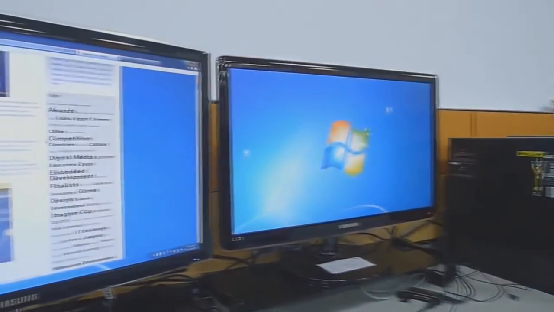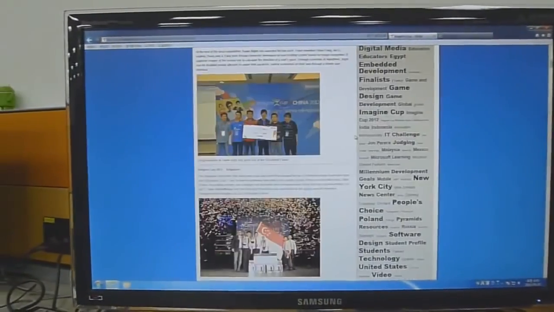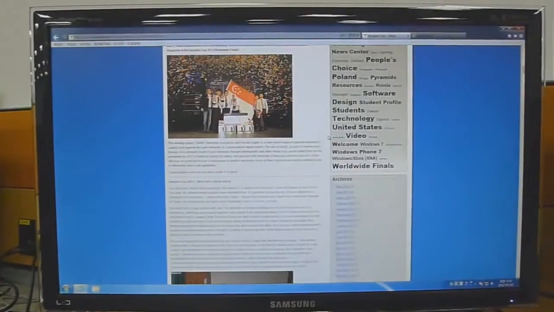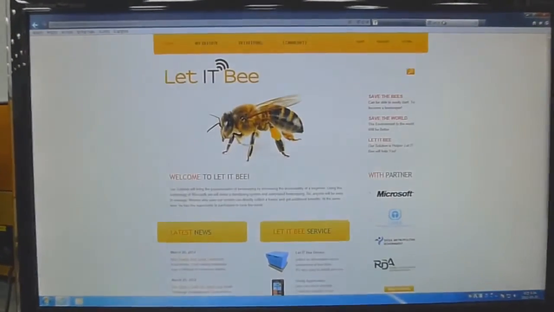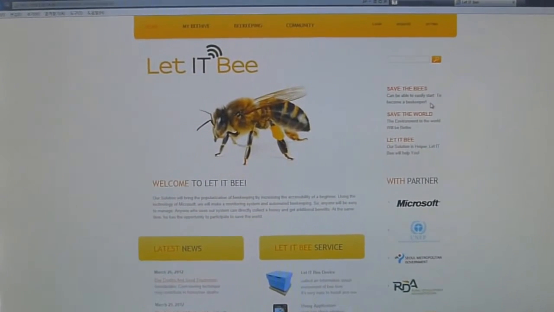I will introduce the web service of Let IT Bee. Connect to the Let IT Bee website with a web browser. On the main page, you can find some news about honeybees and a brief introduction of the Let IT Bee service.